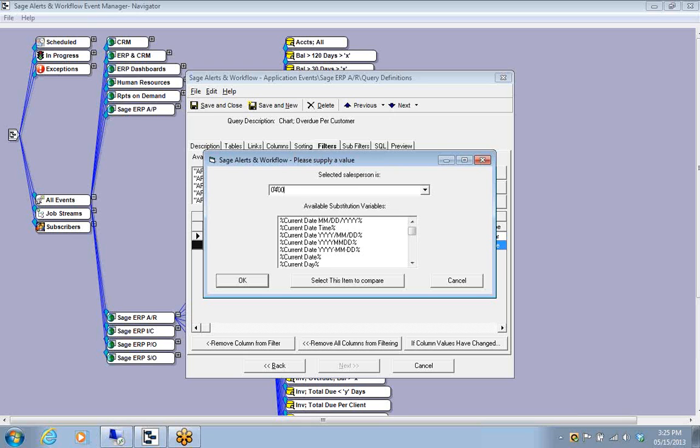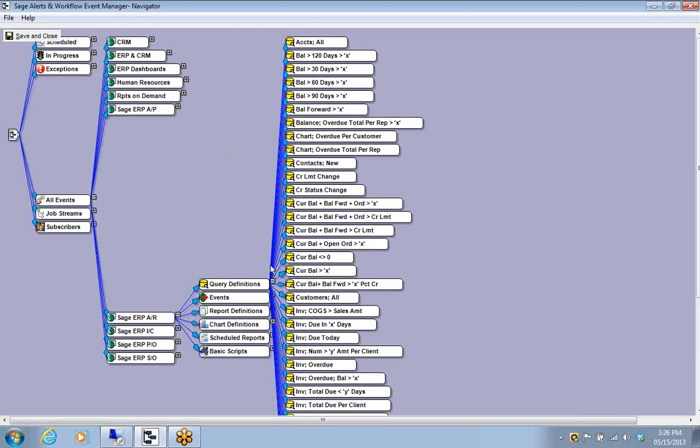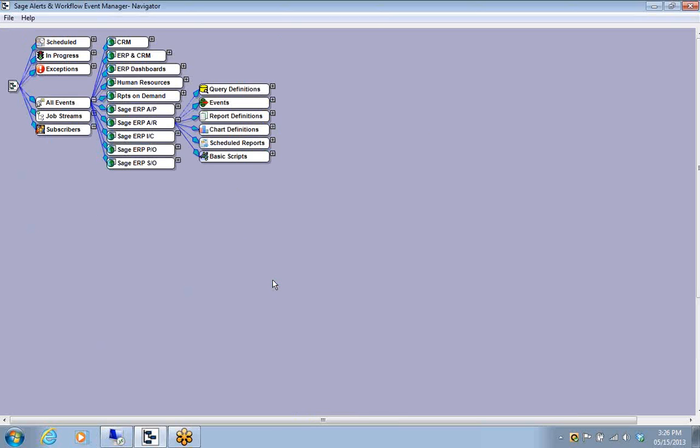And I'm going to choose Ginny Hernandez, who is salesperson number 400. As we can see here, for Ginny, she's got 5 customers who make up all of her clients' overdue invoices, and we're able to identify which of those customers contribute the majority to her overdue invoices. So our query is done. We can save it, and next move on to the creation of the chart that uses that query.